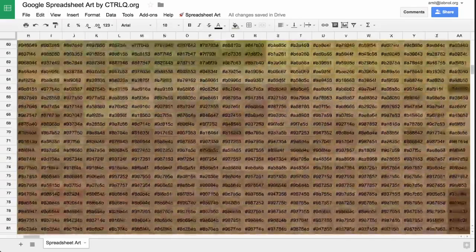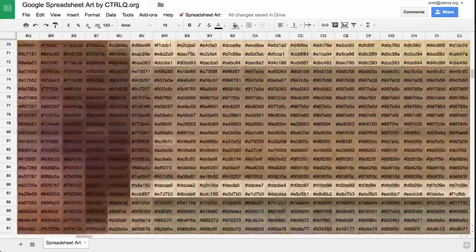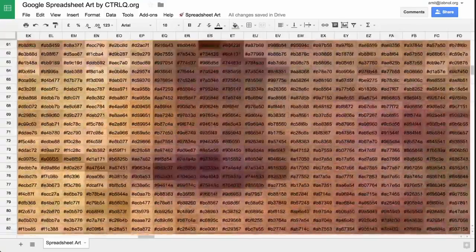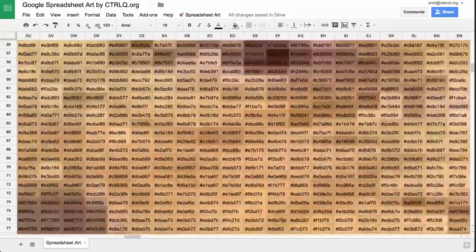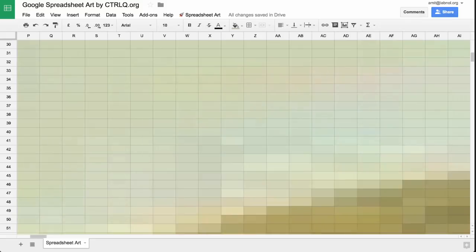So once the colors have been applied, you'll notice that the sheet is now beginning to resemble the actual photograph. Of course, it looks very pixelated, but you still get some idea of what this whole thing is about. Now we can get rid of the cell values since we no longer need them. So I'll just select all the cell values and press the delete key to clear them.